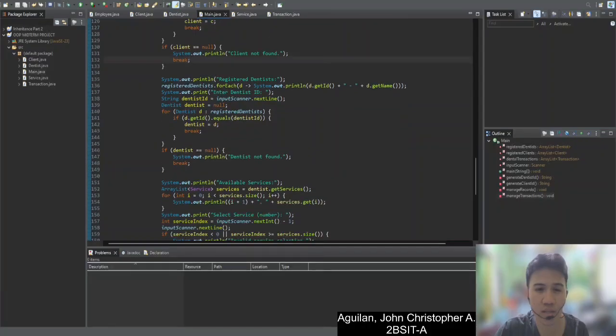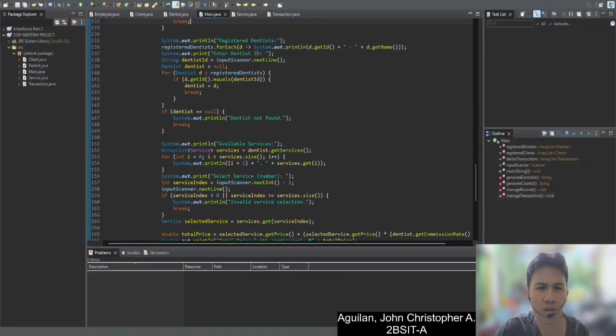So, selecting a dentist. Katulad nung nauna, i-display niya lang yung list of dentists with their ID and name, and the user is required to enter a dentist ID. Mag-searching uli using for each: for Dentist d, i-iterate niya yung registeredDentist. If d.getID equals dentistID, magbe-break. The program searches for matching dentist ID. If dentist equals null, dentist not found. Kapag walang matching dentist found, magpiprint yung dentist not found and exit case 1.